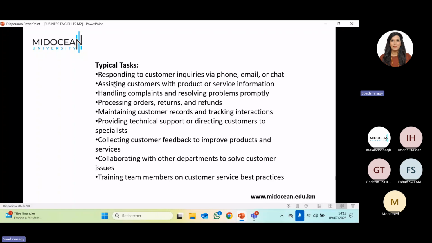So here you have the tasks: responding to customer inquiries via phone, email, or chat, assisting customers with product or service information, handling complaints and resolving problems promptly, processing orders, returns, and refunds, maintaining customer records and tracking interactions, providing technical support or directing customers to specialists, collecting customer feedback to improve products and services, collaborating with other departments to solve customer issues, training team members on customer service best practices.